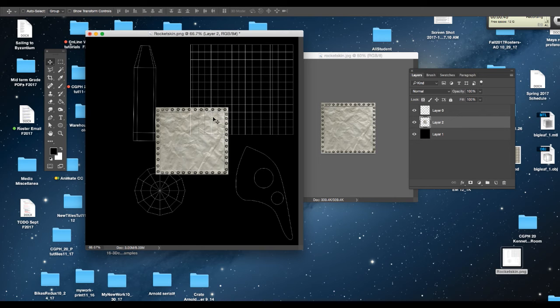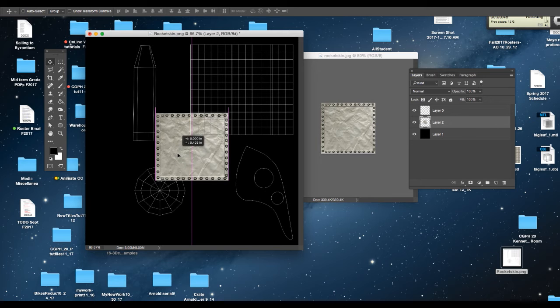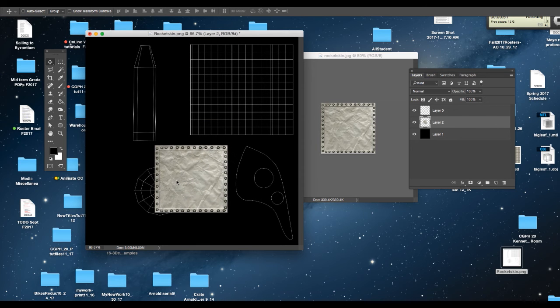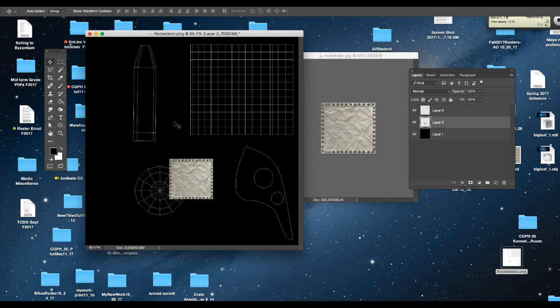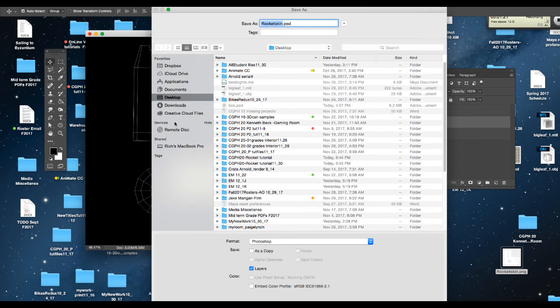Now I want to make a pattern of this, but I'd like it to be tighter. So I'm going to scale down this texture, and then I'm going to make the pattern out of it. I'm going to transform it. I'm going to hit Command T to get the transform tool, and I guess I'll scale this down to about 60%. And I'm going to save this now as a PSD.